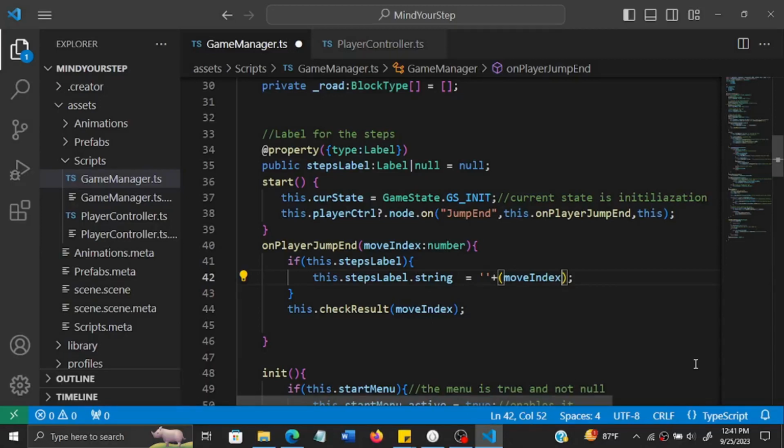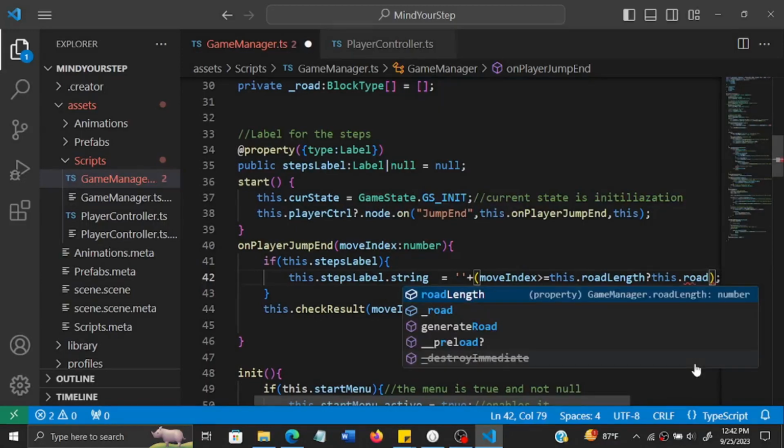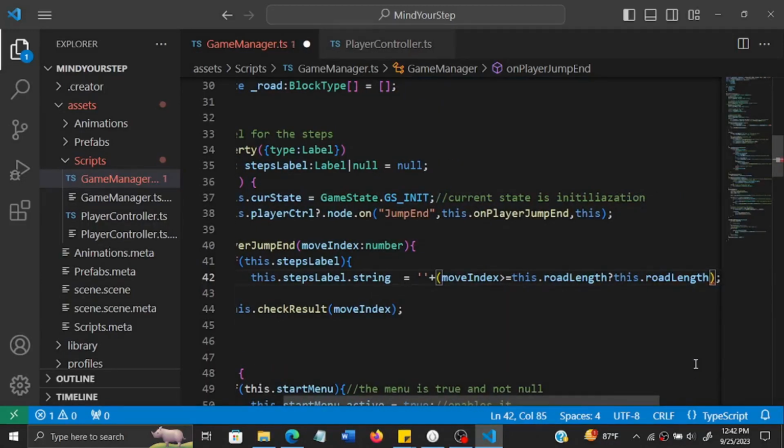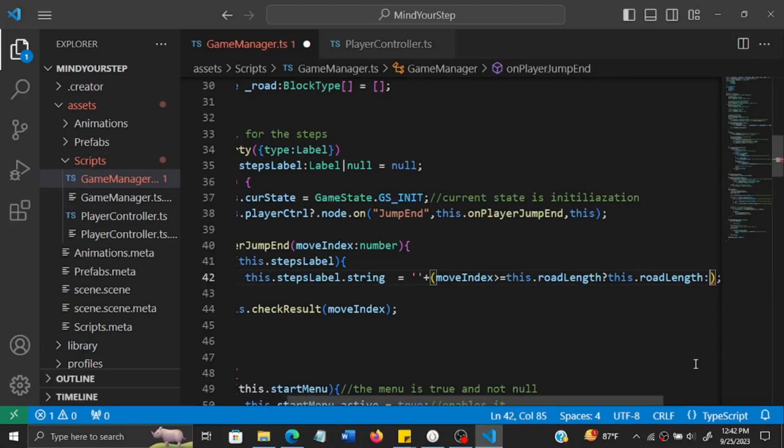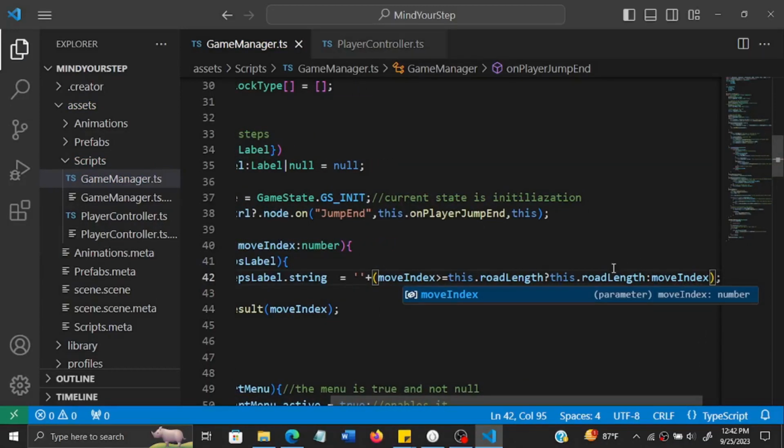So we can use a ternary operator to simply check and make sure that the number of steps that's given to the string is always at a maximum of 50. So we'll check first of all, is move index greater than or equal to the road length. If it's greater than the road length, then the value we'll give is the road length. Okay, if it's less than, then we'll give move index itself.